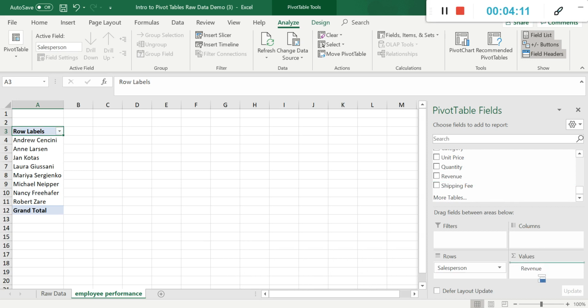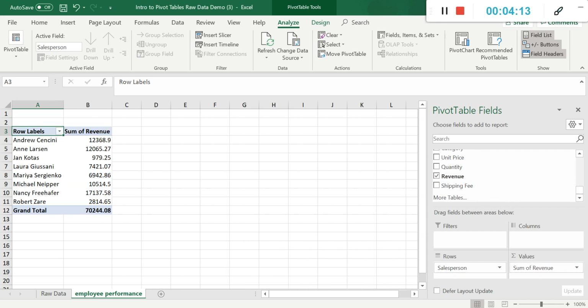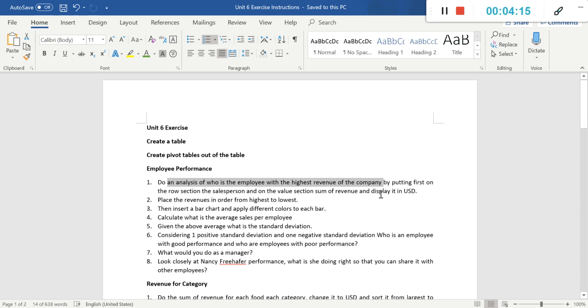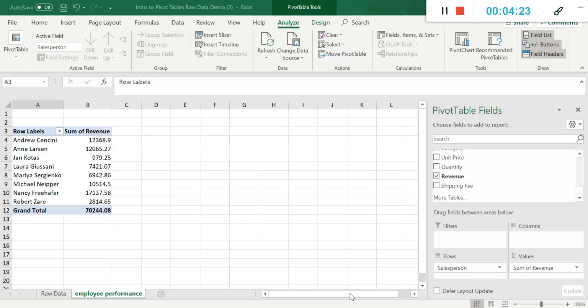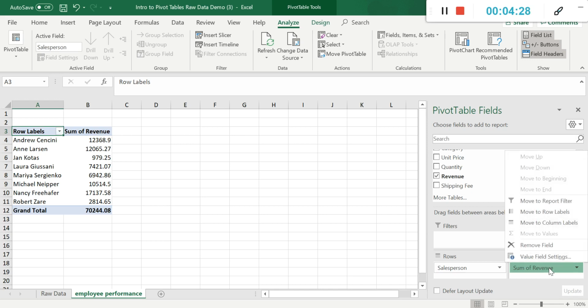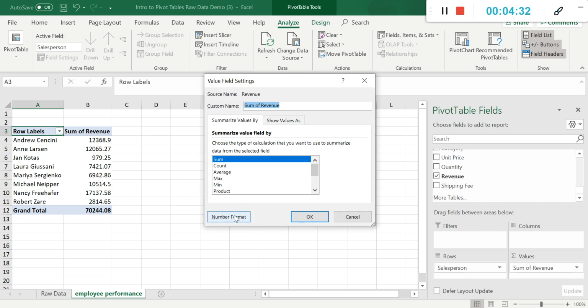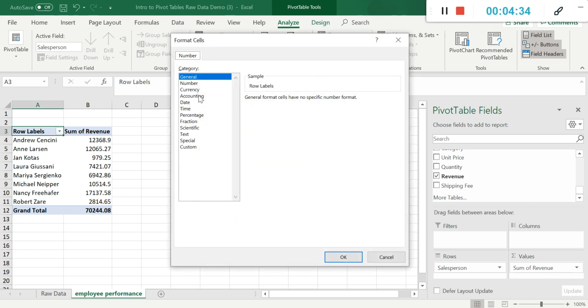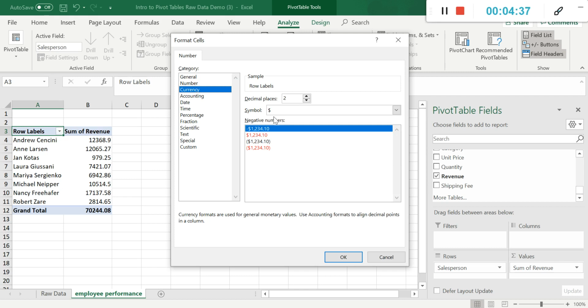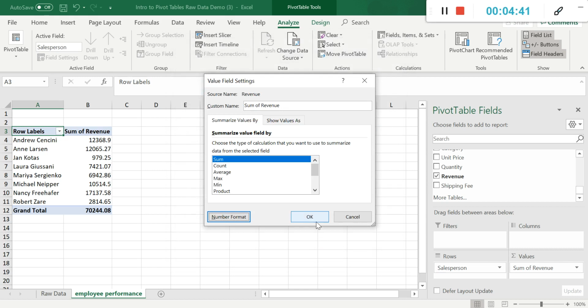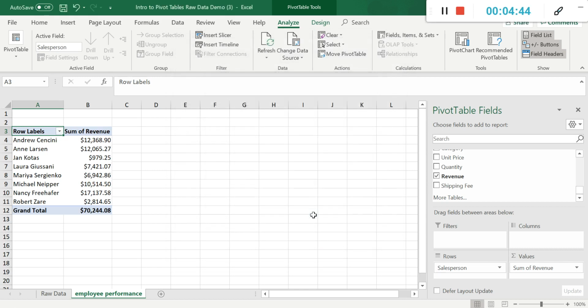That's going to be the value that I'm looking for, but it's asking for it in a very specific way, right? In this case, it wants it displayed in USD. So first of all, before doing anything, on the sum of revenue, I'm going to click value field settings, number format, and I'm going to choose currency in dollars, with 2 decimals only, and then click OK.